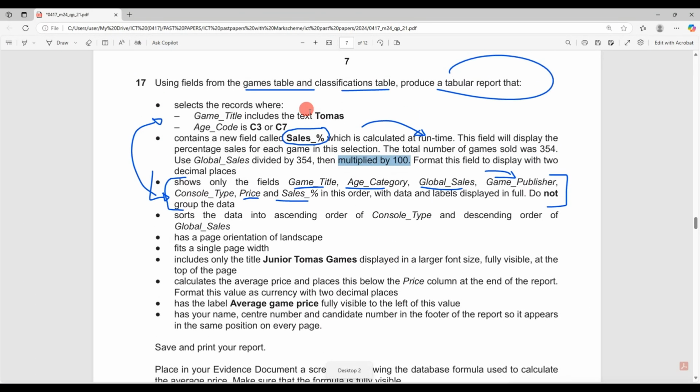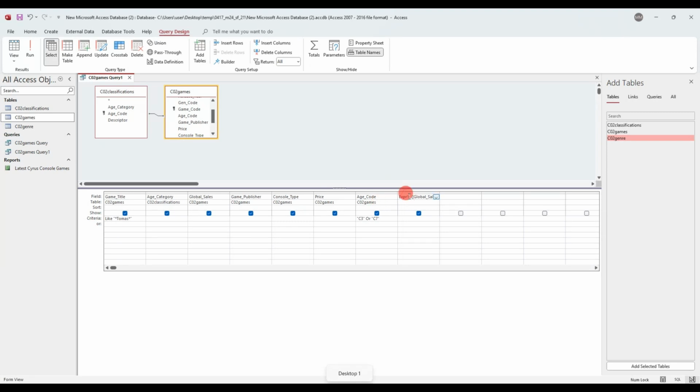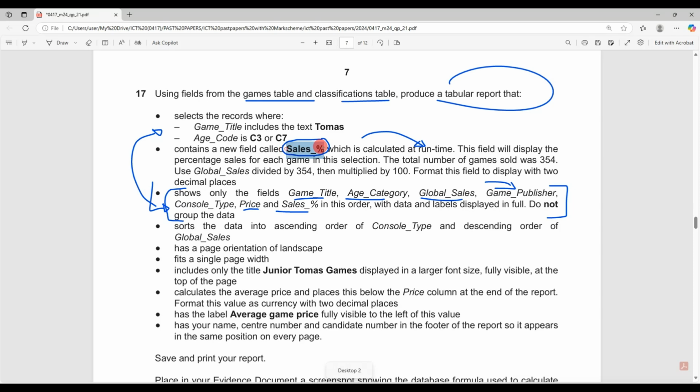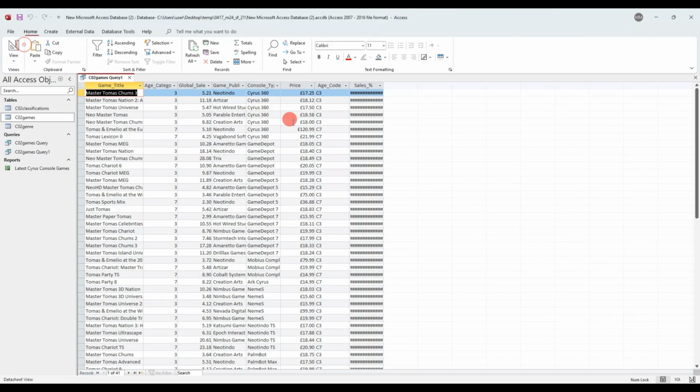Remember that they say that the name should be sales underscore percentage. So I'll just change now the name into sales underscore percentage after I copy it. Let me copy this. Okay, and then let's run it and test that it appears.